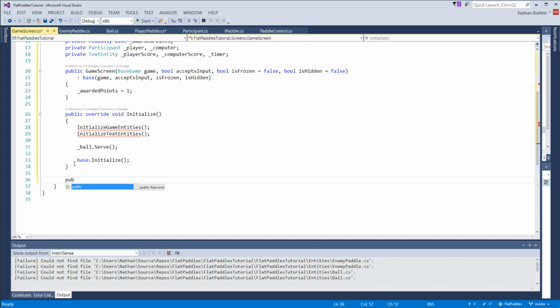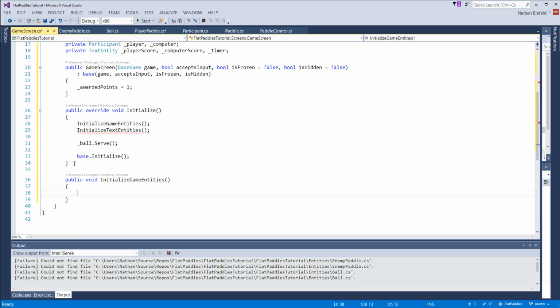Public void InitializeGameEntities. _ball is equal to new Ball, Color.White. Color.White is the tint color. So Color.White is what you see in an image editor, is what it's going to look like in the game. Game.AbsoluteCenter.